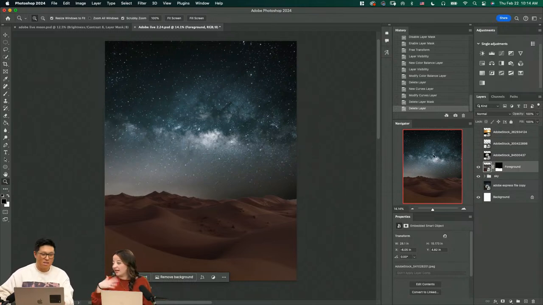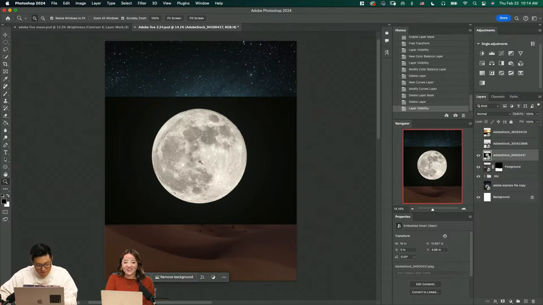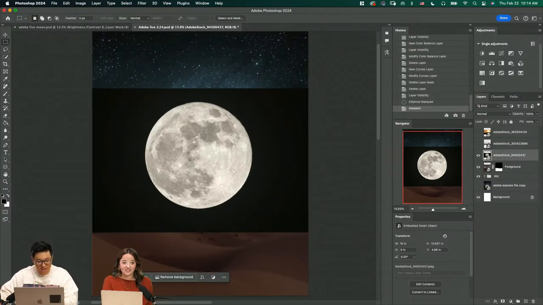Also, layers is a must. I have layers on everything always. I don't know if anyone works without layers. If you do, you're the stronger person. You're the chosen one. If you work without layers, you're the chosen one because you're above us.